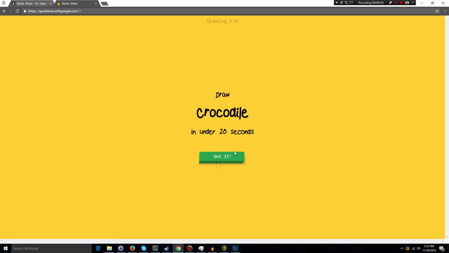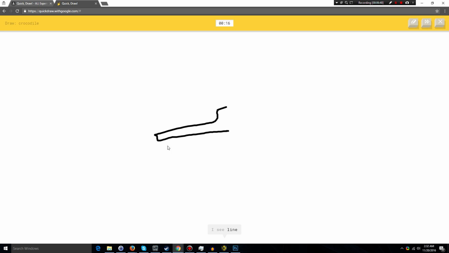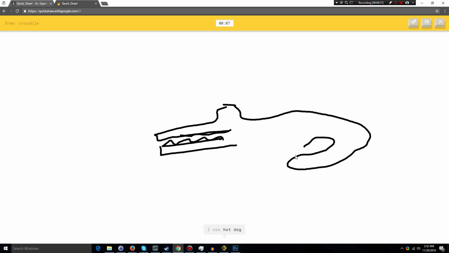Let's see if we can do it this time. Draw a crocodile. That's complicated. I see line. Or spoon. Or zigzag, or hamburger, or sandwich. I see hot dog. Oh, I know. It's crocodile. Oh, you got it.